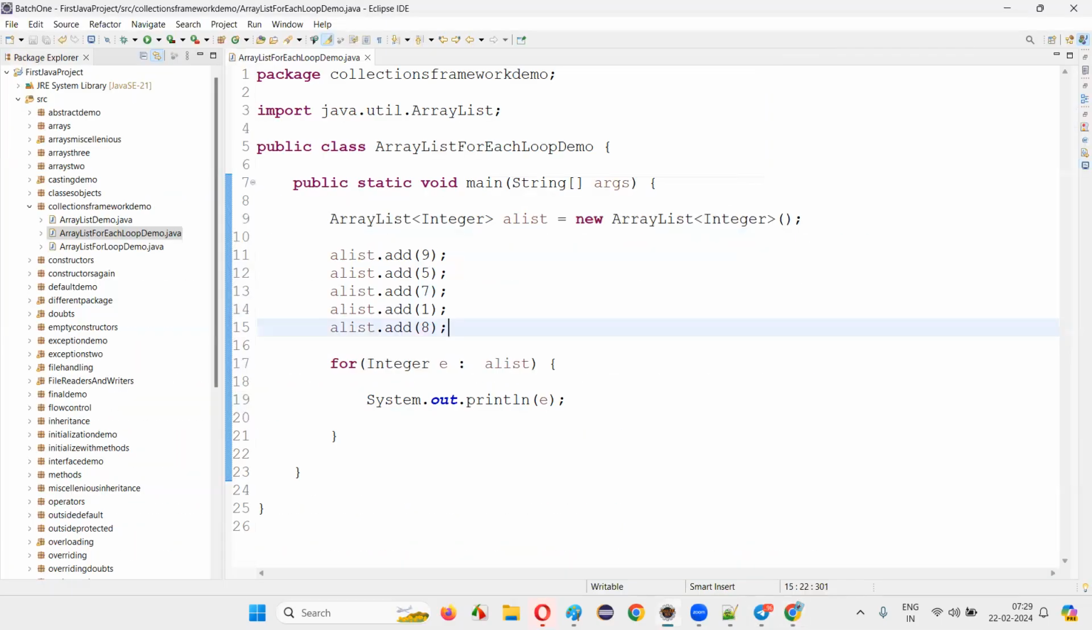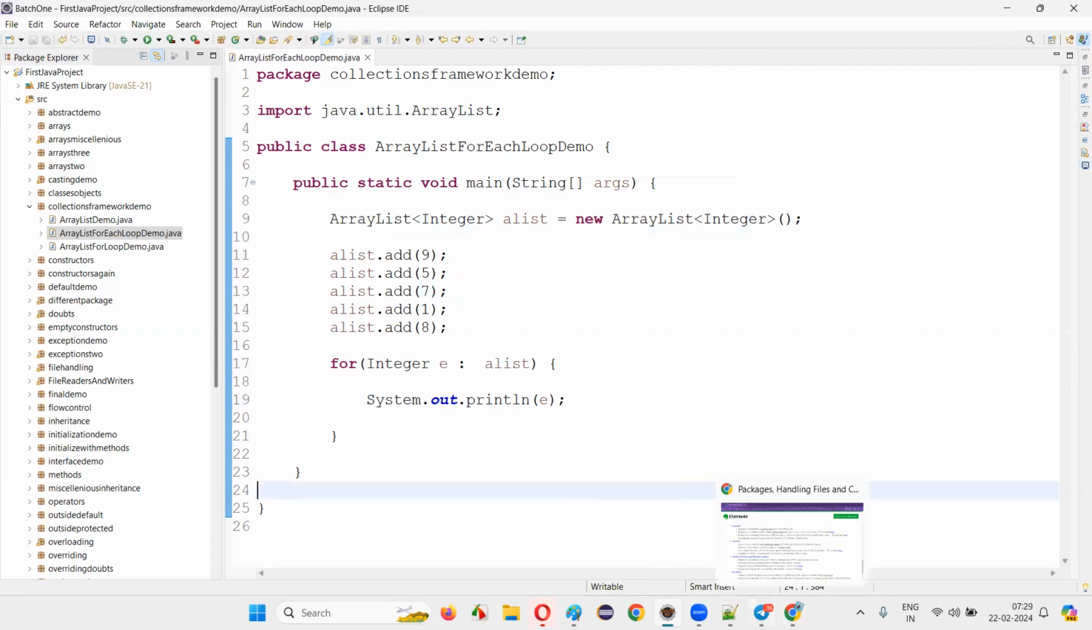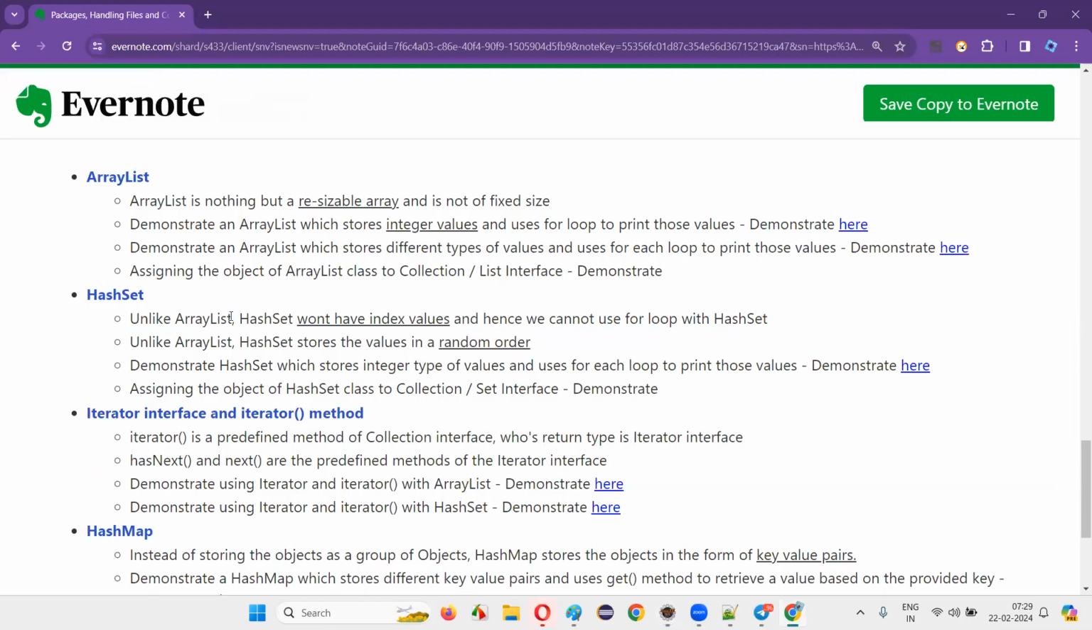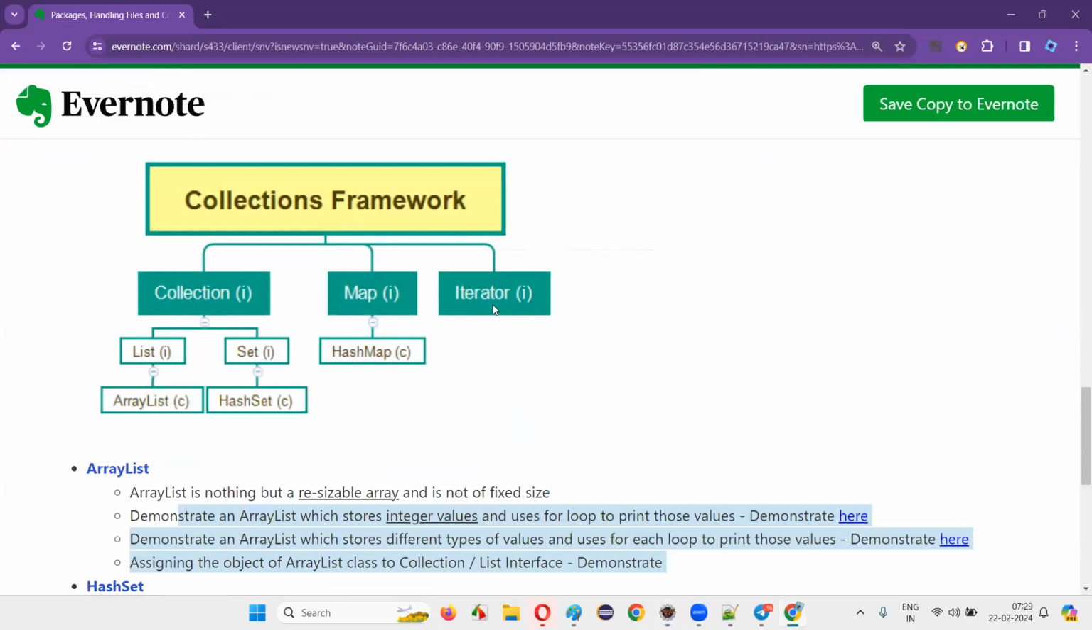Now the next thing is, here the last item: assigning the object of ArrayList class to a Collection or List interface. If you see this diagram, ArrayList is a child class of the parent interface known as List, and it has a grandparent known as Collection.